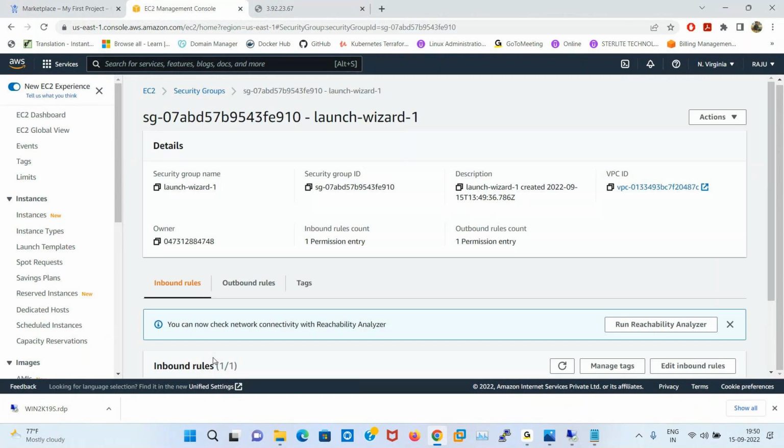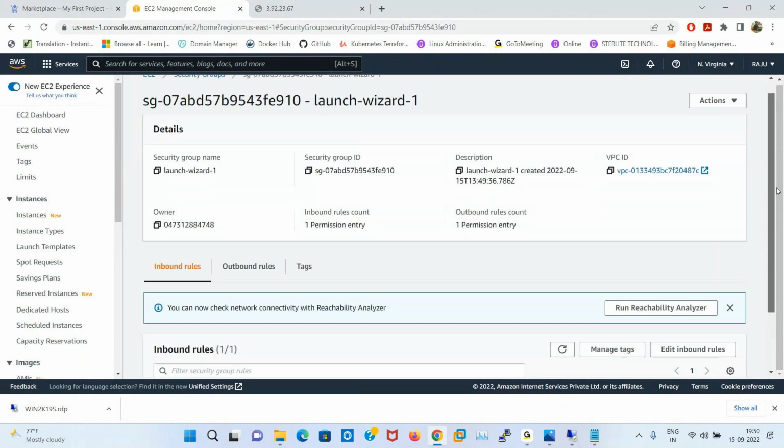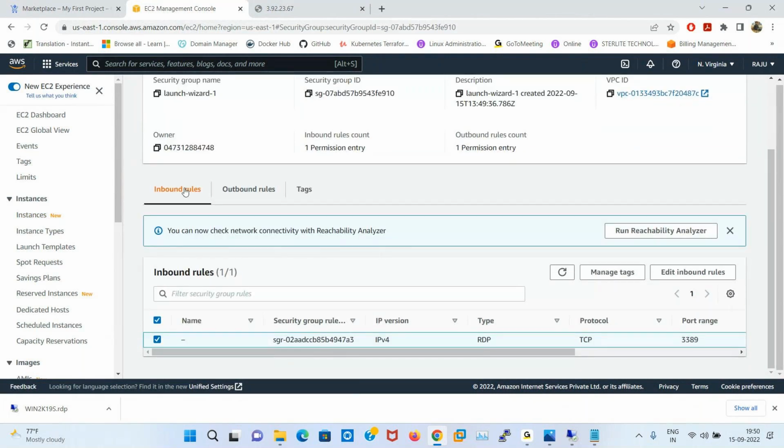Now every security group has two sets of rules, one for inbound and another for outbound. By default, all port numbers under outbound are allowed, so all outbound traffic is allowed. But you should add port numbers only in the inbound rules. In the inbound rules, port 3389 is already added, but I want to add one more port, which is 80. So how do we add the port number?